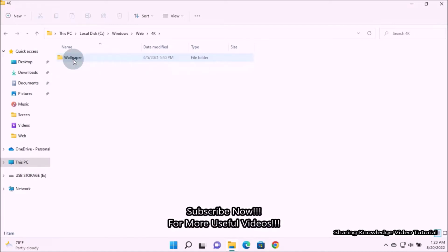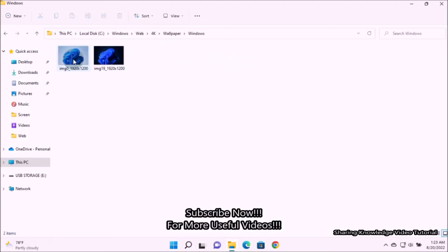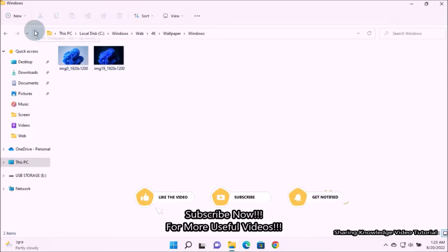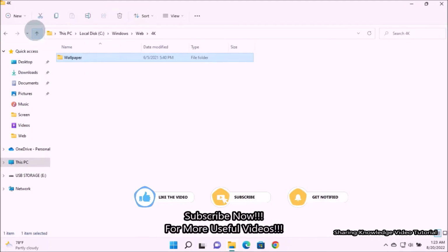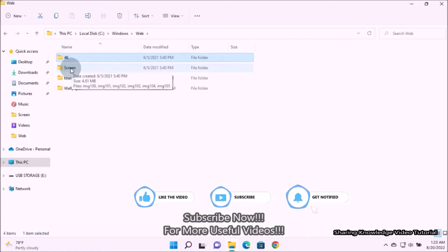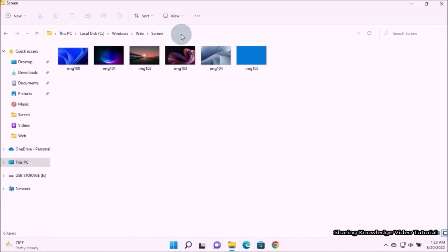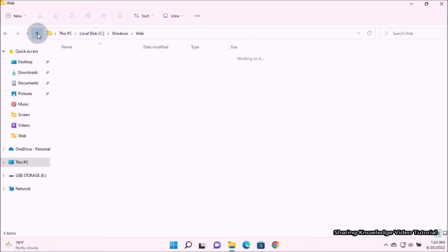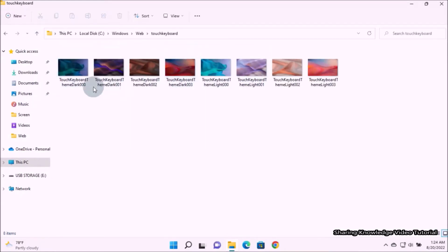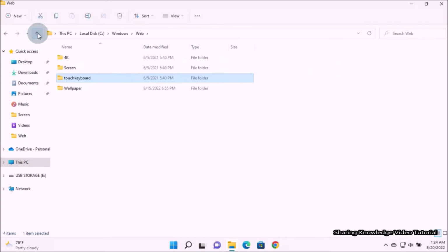Now you can see the 4K folder. The default Windows wallpaper can be found inside the 4K folder. Next, you can see the Screen folder contains photos which the operating system uses for its lock screen and logon screen. That's why probably the folder is named Screen. Next, you can see the Touch Keyboard folder. There are more colorful abstract backdrop images you can see here.